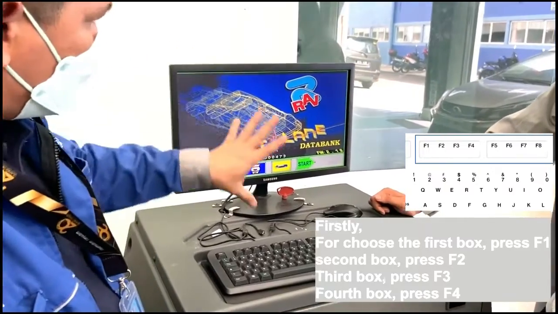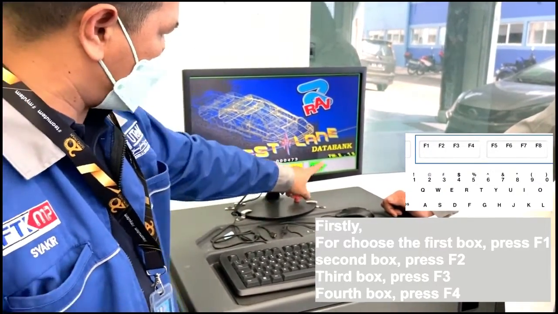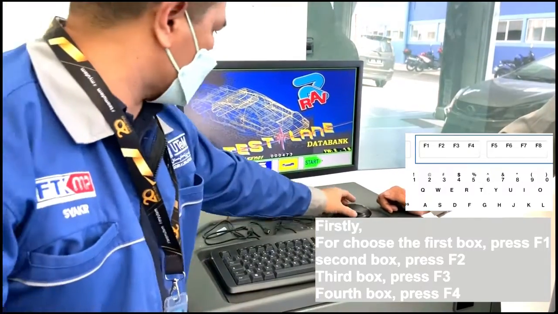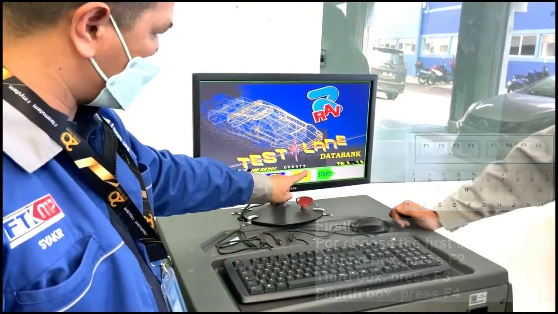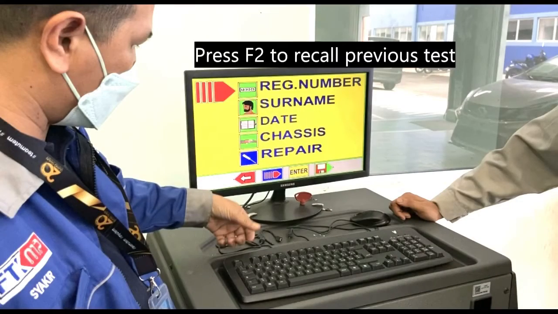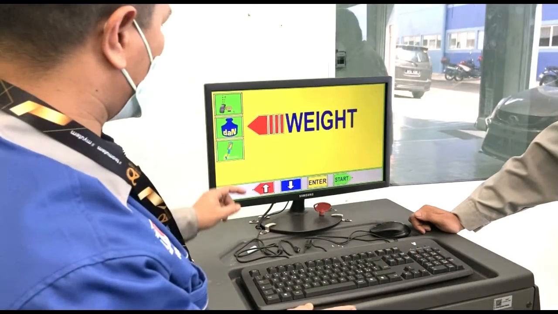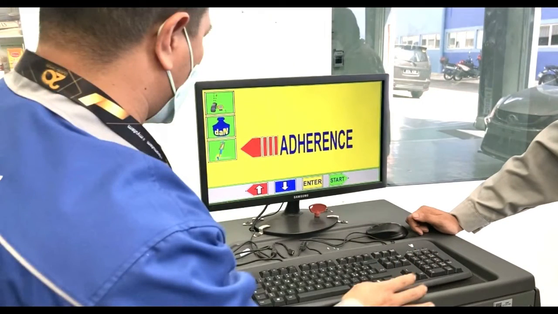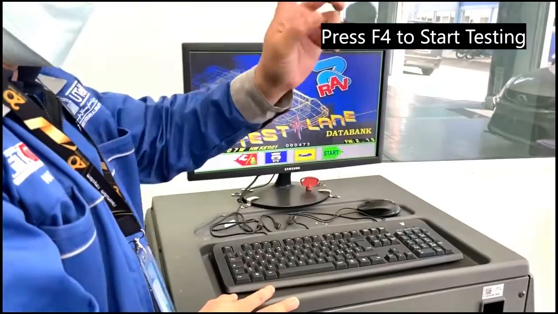Firstly, to choose the first box, we need to press F1. For the second box, we need to press F2, for the third box press F3, and lastly, for the fourth box, press F4. If we press F2, we can recall the previous test. If you press F3, we can choose which test we want to run, such as side slip, weight, and adherence. If we unselect it, the box will turn grey.